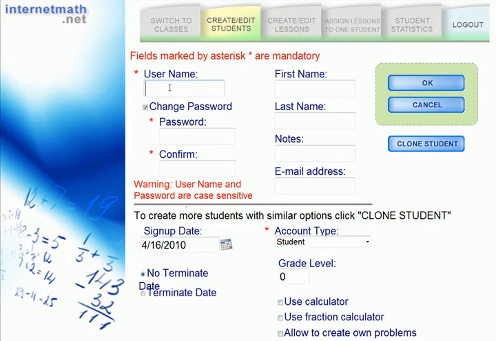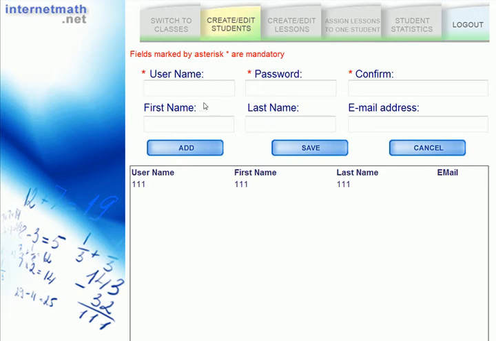I'm going to create a name, a password, and check the sign up and terminate date. I can add notes and add an email address. Check the account, which is a student. If I wish to add a grade level, I can. I can make a calculator and fraction calculator available to the student, or even allow the student to create his own problems independently. I'm going to click Clone Student because I want to create a group of students.